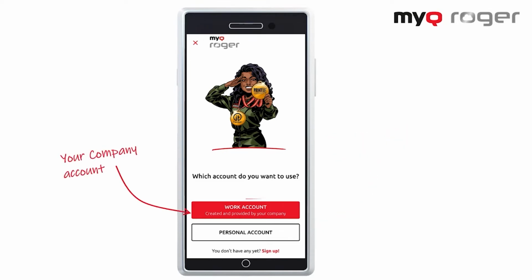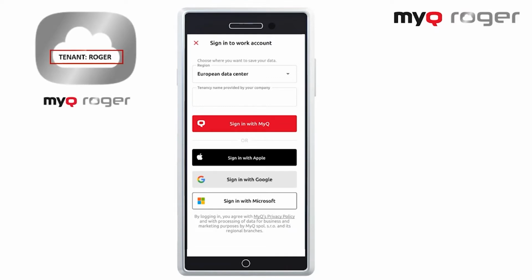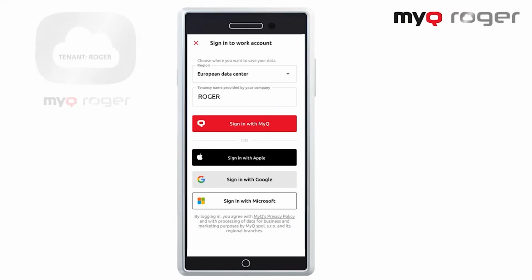The other option, which most probably will be used by all the corporate users, is the option of a work account. Then what you will have to do is just provide the name of your tenant. Don't worry, this step might look complicated, but you just have to do it once to authenticate for the first time. So you'll just put the name of your tenant here, and then again, you can either log in or register using the options you can see below.